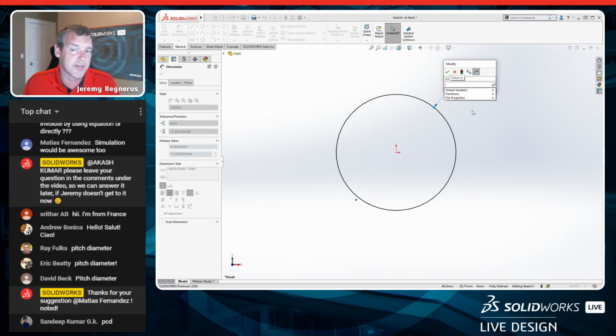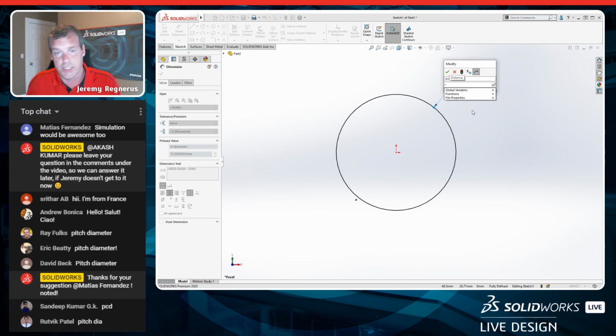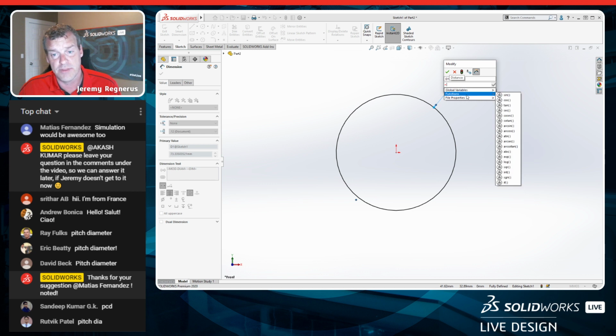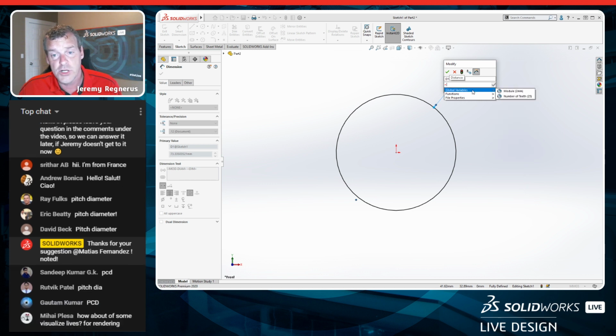If you press the enter key whenever you're entering a dimension, anywhere in the software, it'll start generating an equation to do this. And we have different things we can access, from the file properties, some functions we can perform, and those global variables we just accessed. So I want the module value, and we're going to simply multiply this by our number of teeth.